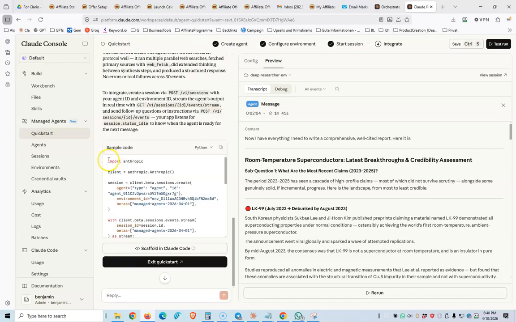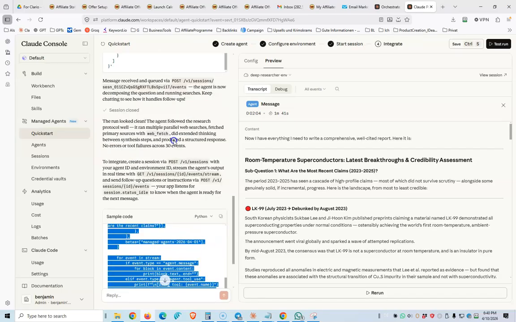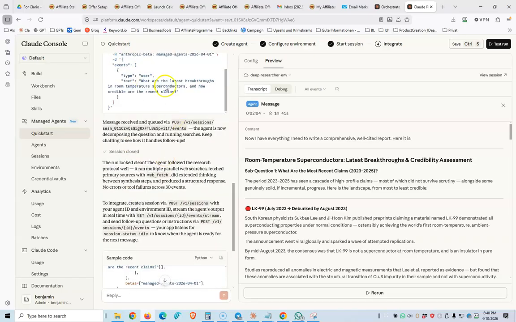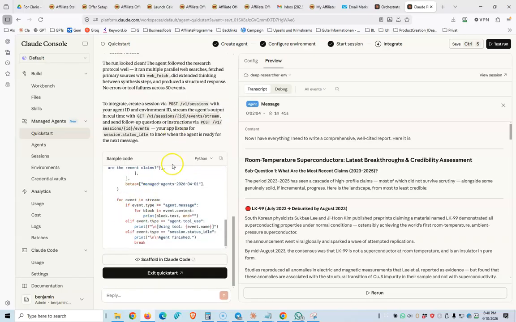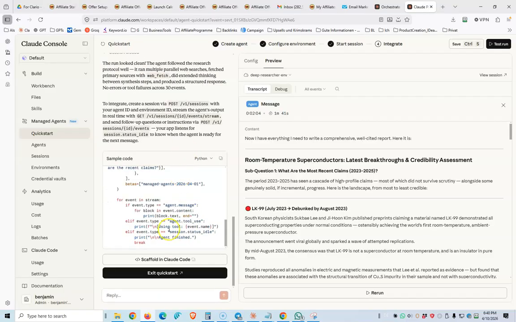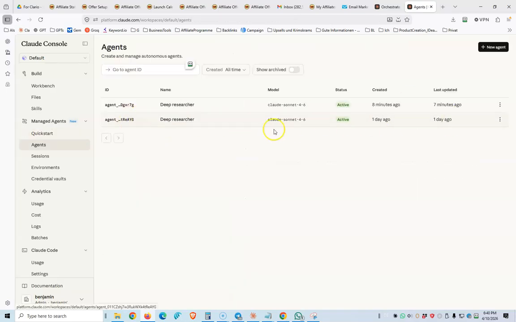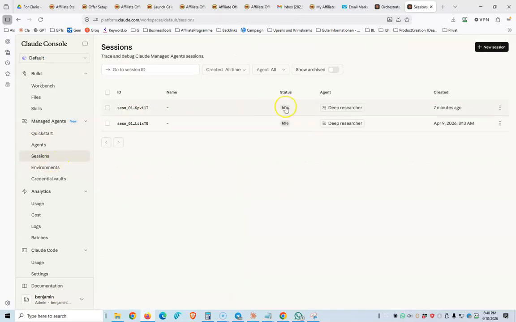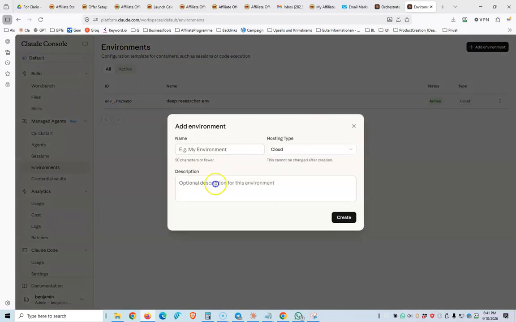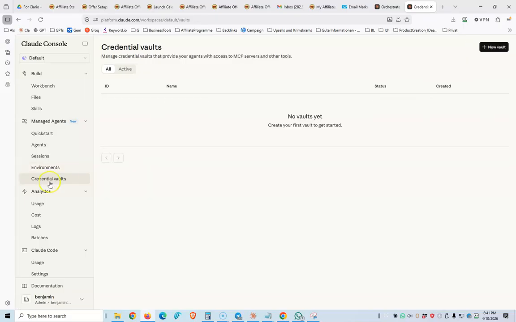Here we get sample code to use this agent. This code can be used to call the agent from other agents or from any system you're using. You can give this to Claude Code or other tools like OpenClaw and easily integrate this agent directly into your workload. I built one yesterday and you can see the previous sessions here. You can also manage environments, variables, and save credentials in the vault.